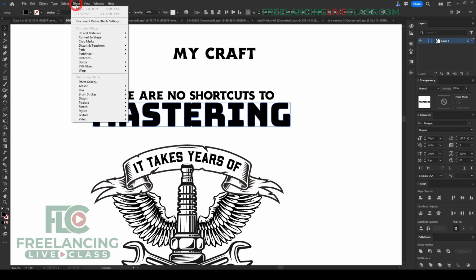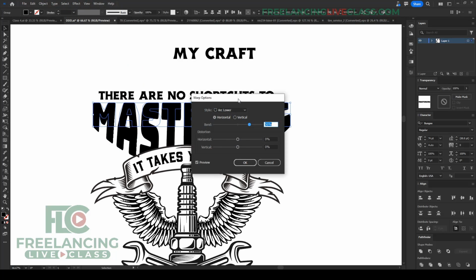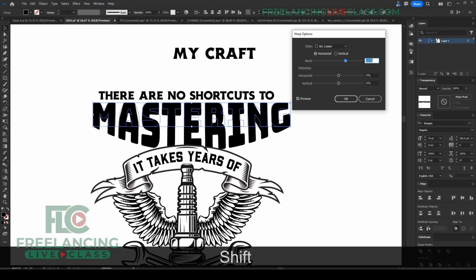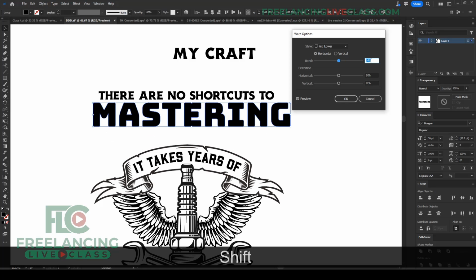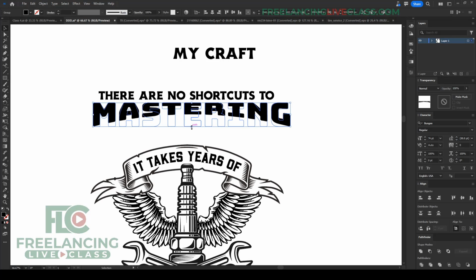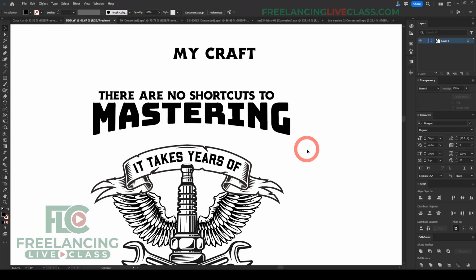So for that, I'm going to go to Effect, Warp, and then Arc Lower. So Arc Lower is looking like this, but this is not how I want it, because it is 50% right now. So if I bring it down, that means if I go to a negative direction like -10% or -20%, that is going to give me this look. So -10% or maybe -15% will be okay. That is fine. Now I'm going to bring this down just like this.